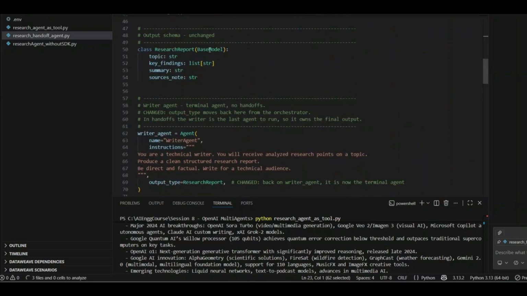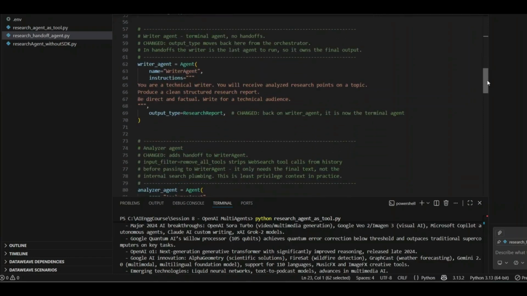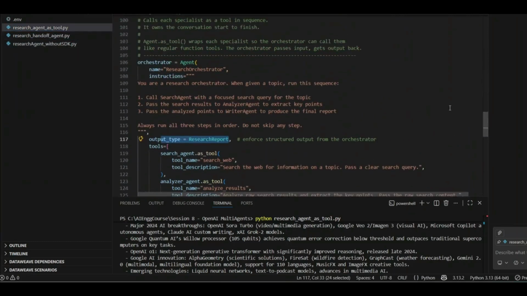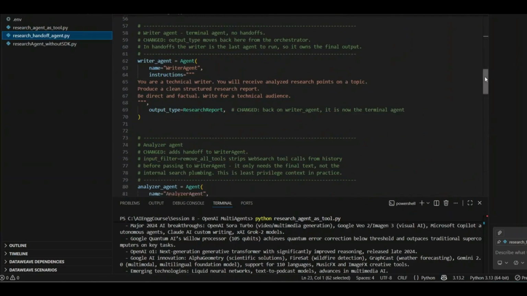First, again, we have our Pydantic class, Pydantic model. We want our results back in topics, key findings, summary, and source, and then we declare our agents in the same way. The writer agent has its name and instructions, but here we have the output type. In the previous program there was no output type because the writer was not the agent giving the result back. Here, the writer is the final agent which will give the result back. In the previous program the final agent was our orchestrator. See the difference. So here we are declaring the output type in the writer agent.